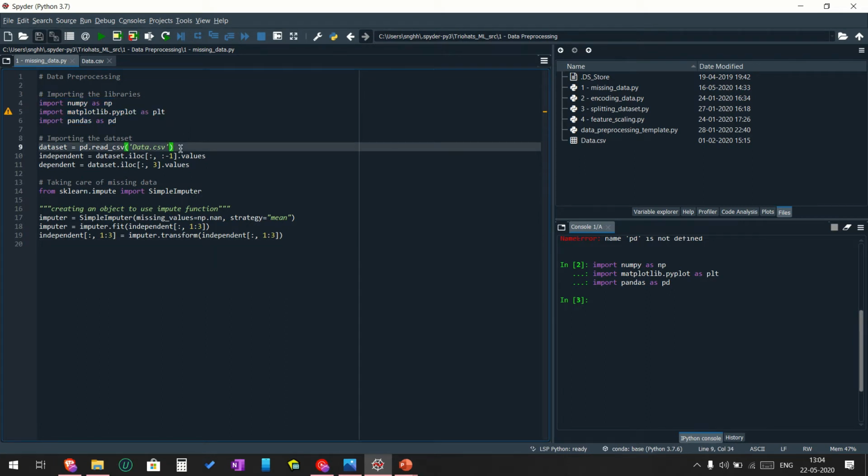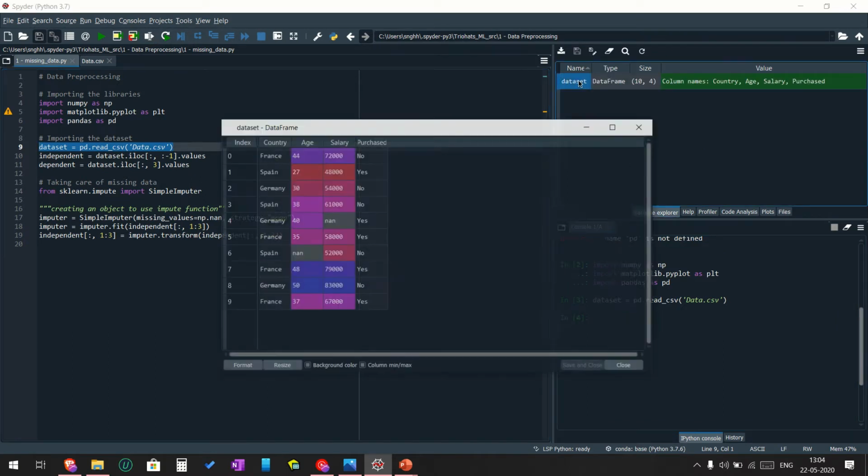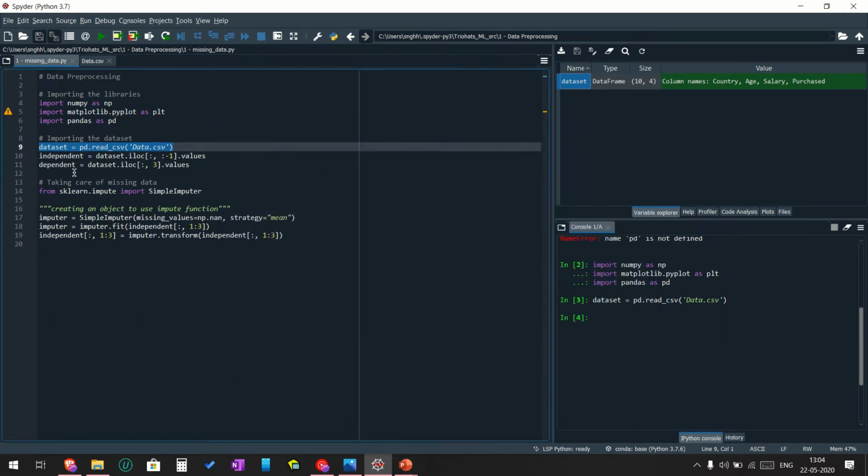And the name of the dataset that we are importing is data.csv, and we are storing it in a dataset variable. So to import the dataset, move the cursor to the end of the line and press F9, or select the whole line and press F9, or you can press this button. Now the dataset has been imported. As you can see, this is the dataset. It has country, age, salary and the purchased column.